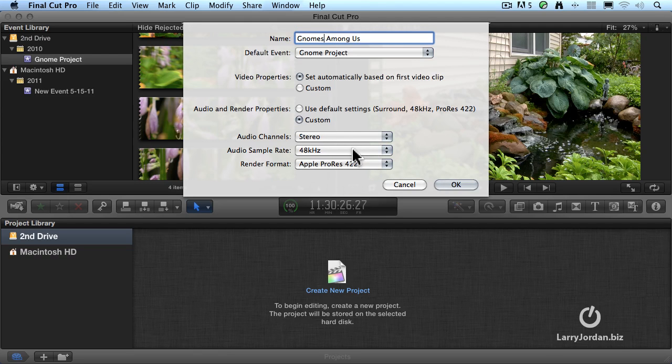The sample rate to 48 kilohertz is exactly right. And a render format of ProRes is a really good compromise between high quality and small file size. We have 4 different choices for render formats, but Apple ProRes 422 is probably the best. By the way, if you're working with high-quality standard def, uncompressed 10-bit 422 is probably a better choice. But for high-def, Apple ProRes 422 is an excellent choice. I just wish that we could set this default to be surround. We can't, so we have to change it when we create the new project. Once you've got these settings set, click OK.